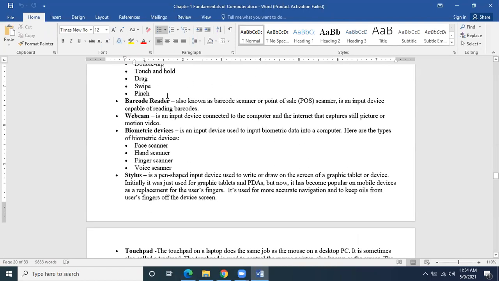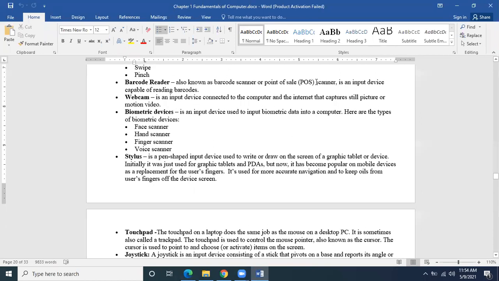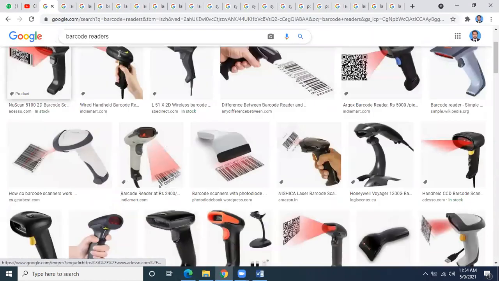Then come towards the barcode reader. We have discussed the barcode reader. These are available at the POS. POS means point of sale. Point of sale means inside the superstores there are points of sale where the barcodes are used. You would have seen the barcodes at the point of sale.